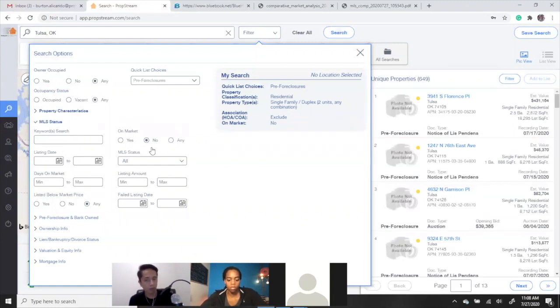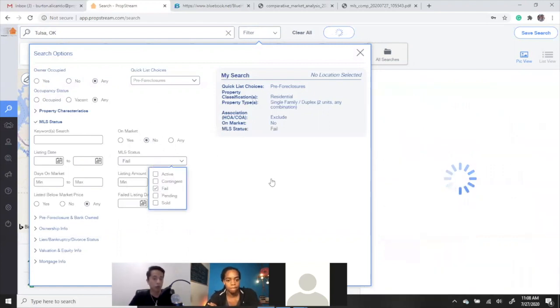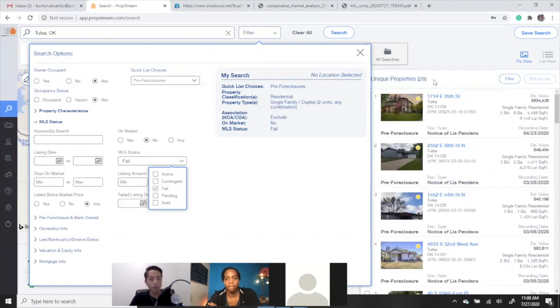But I have a firm philosophy that we're looking for problems, right? So pre-foreclosure is a problem. And of course, we want it off market so it's not with an agent, right? But we can also say we want it off market because it recently failed on market. So here are pre-foreclosures that failed, and there's 28 of them. So not only is a person facing an auction soon, but they tried to sell it with an agent and the agent couldn't sell it. So now an investor with your wits can go in there and try to solve it using a different strategy.